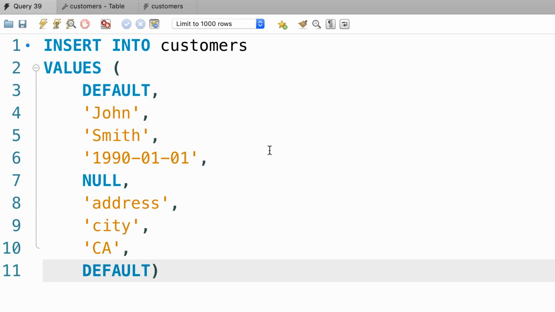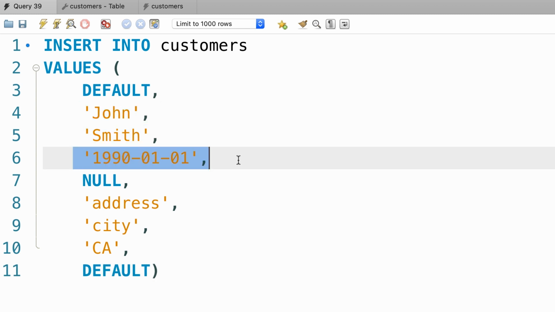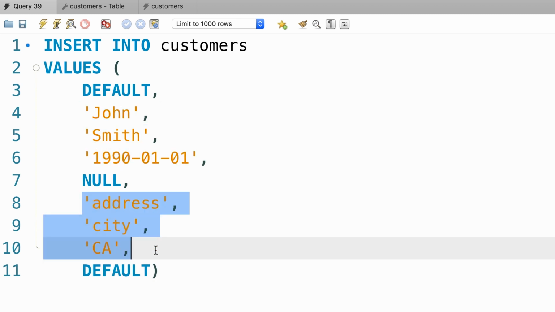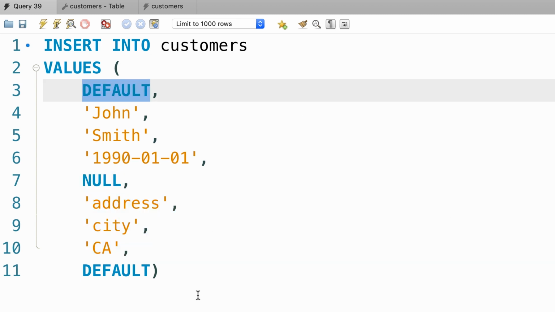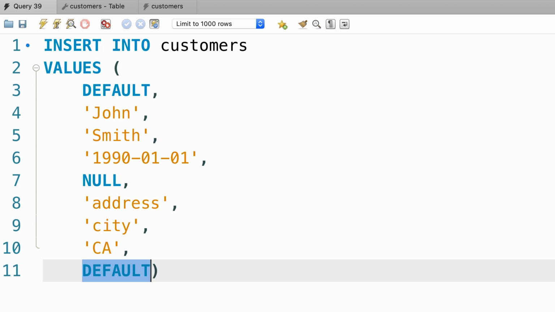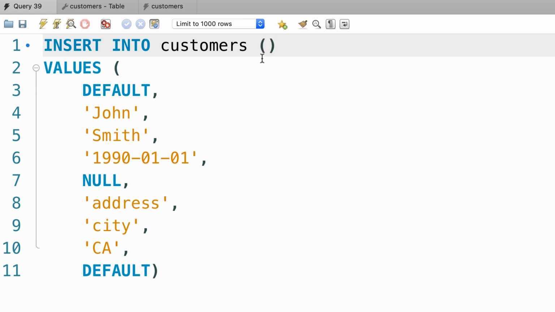However, in this example, we are only supplying values for first name, last name, birth date, and these address fields. So we're leaving out the phone number, the customer ID, and the points. So there's another way to write this statement. Let me show you. So after the table name, we can optionally supply the list of columns that we want to insert values into. In this case, first name, last name, birth date.